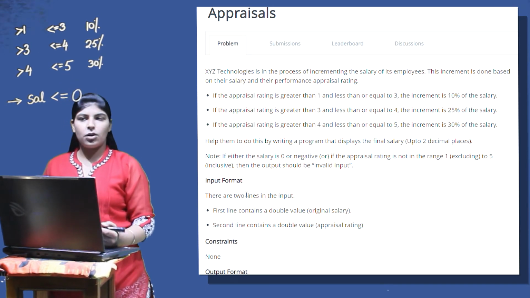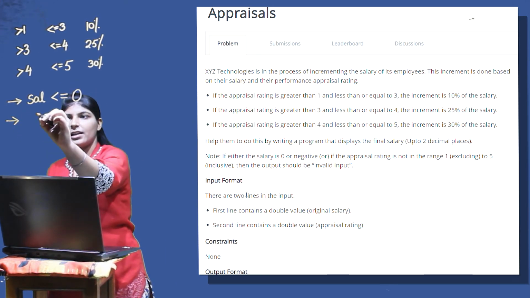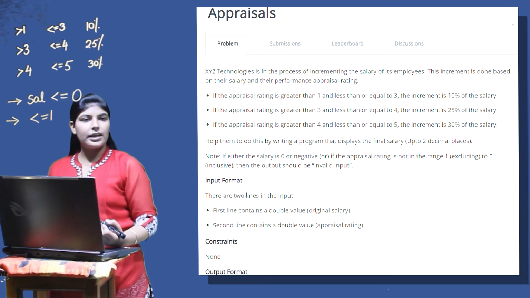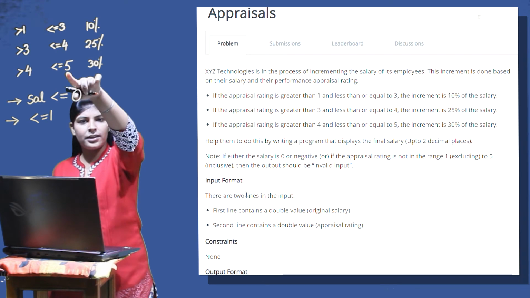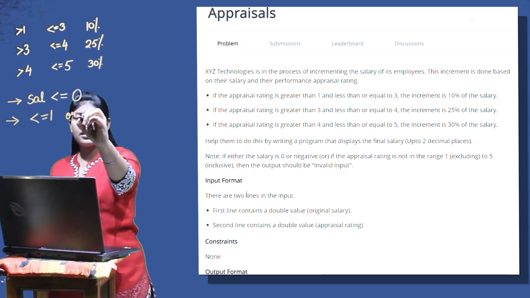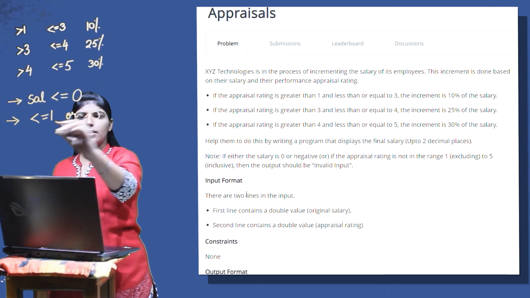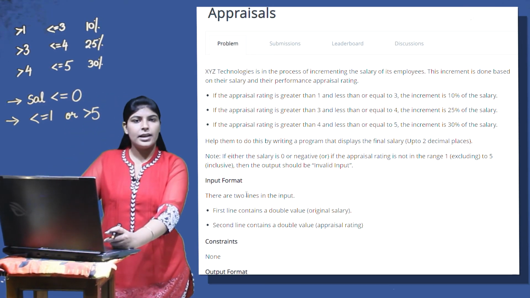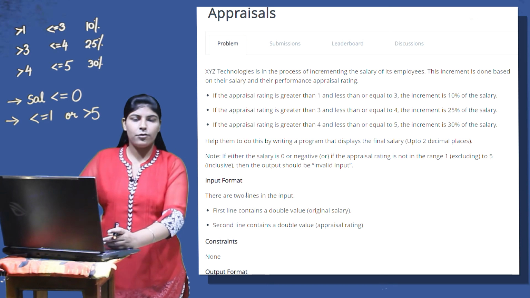So if this range is not there, so if my appraisal rating is either less than or equal to 1 or it is greater than 5. So 5 is included in the range, so if the appraisal rating is less than or equal to 1 or it is greater than 5, in this case also our input is invalid.